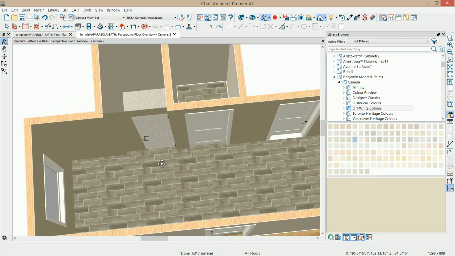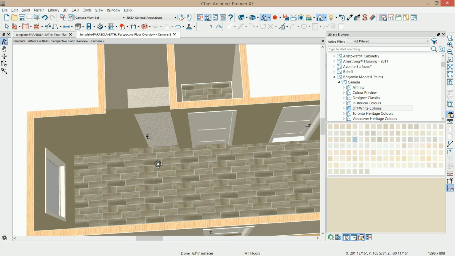It had the effect that I absolutely don't want. It painted the entire room and it included that glass wall. So let me undo that and let's go back to the original color.